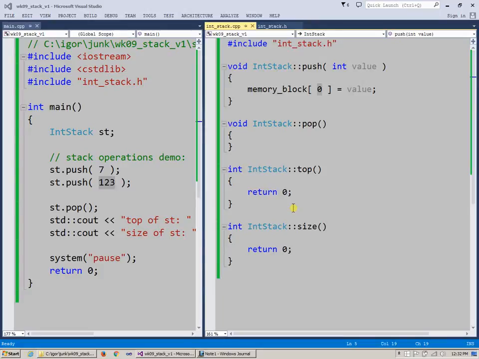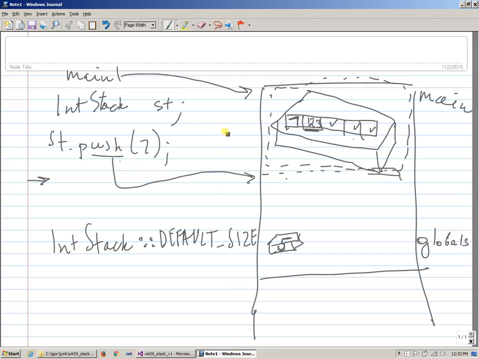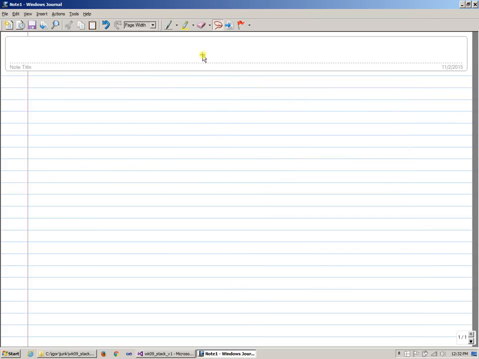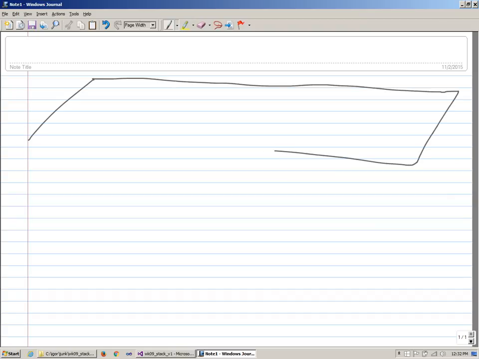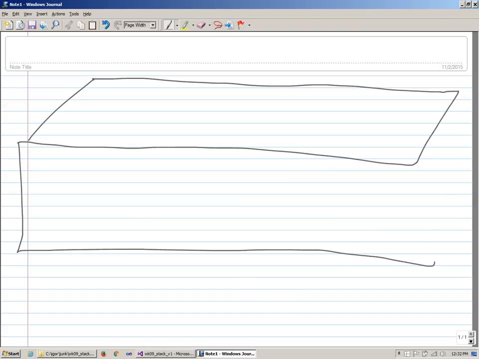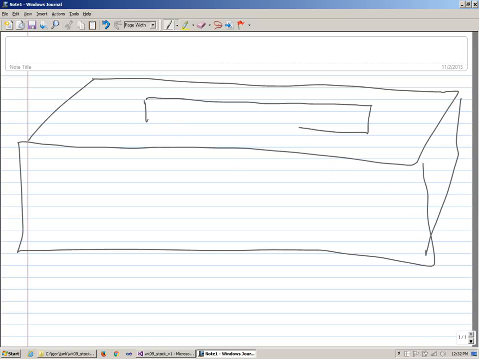So when I look at this int stack object that I have in memory, this is what I see. So far, this object is like one big box, all alone, and it has this array of 5 integers, which in itself is like a little something inside this box.